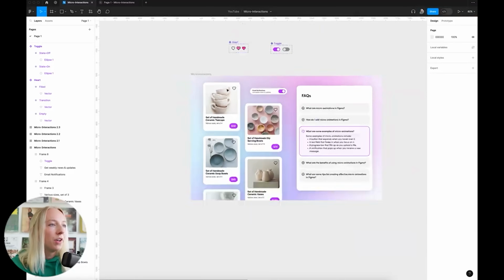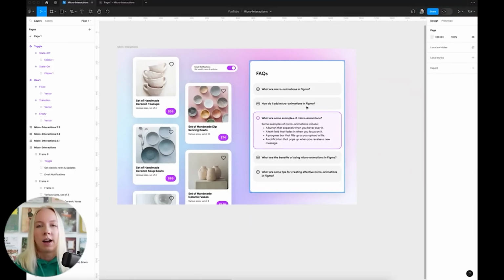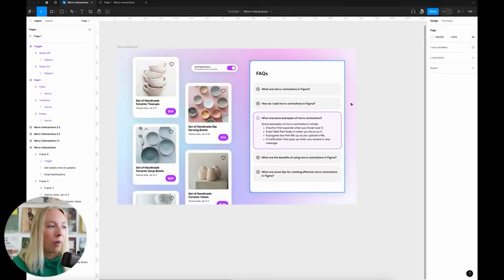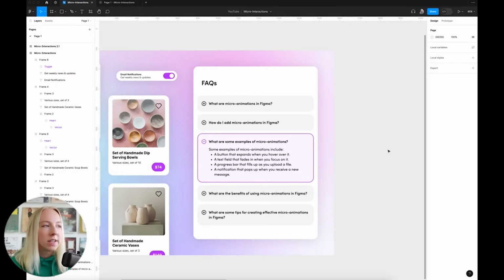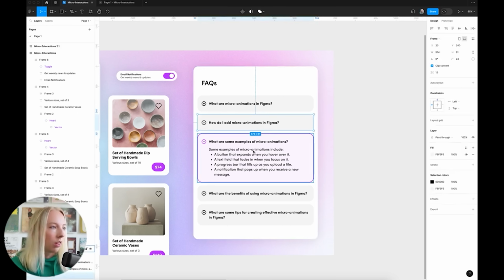Now let's do something a little bit different. Let's tackle this FAQ section. Have you ever seen those sections where you tap on a question or something, and it opens a drawer of some sort with more information? That's exactly what we want to create here. As you can see, we have the two different states already designed out, and they look like this.